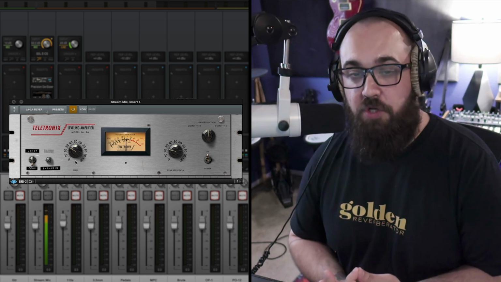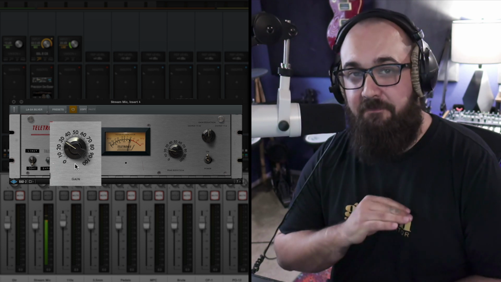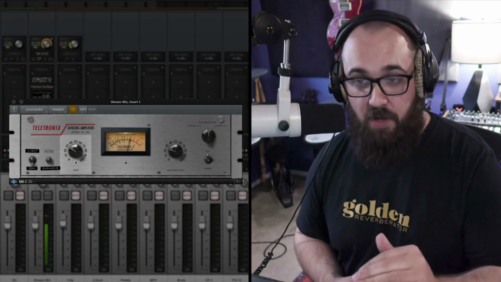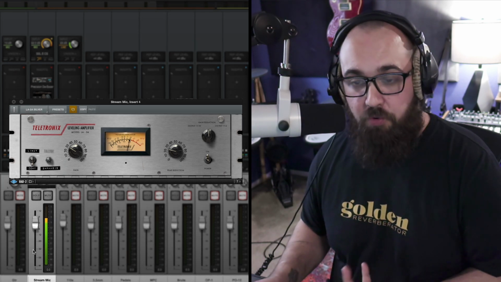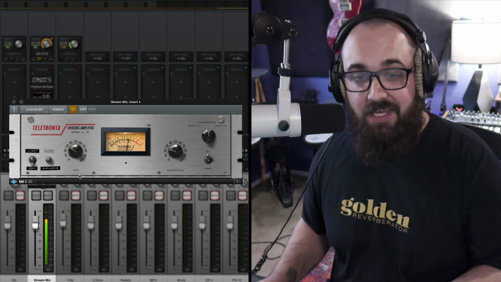So the only other control you really need to worry about with an LA2A is this gain knob here, and this just sets the final output level from the plugin. And since it's the last plugin in the chain, it also sets the final output level from the chain itself. So you can see in the meter down here, I'm actually getting a pretty healthy level. It's not too low, it's not too loud, I'm not clipping. So I'm going to leave the gain knob alone.